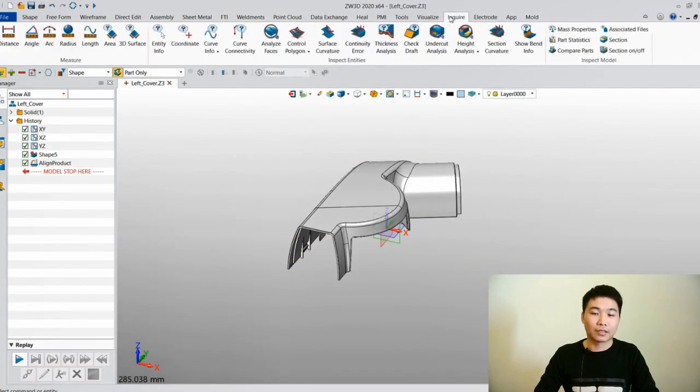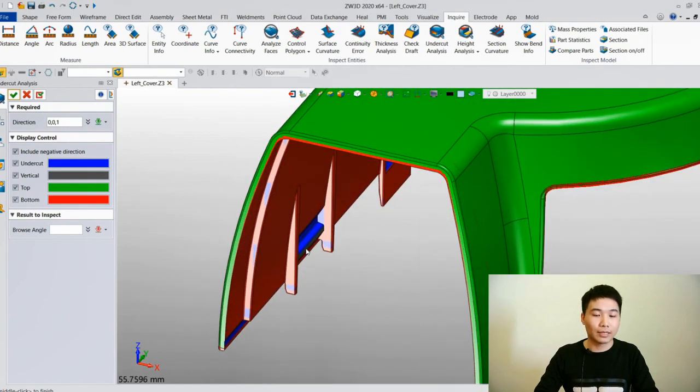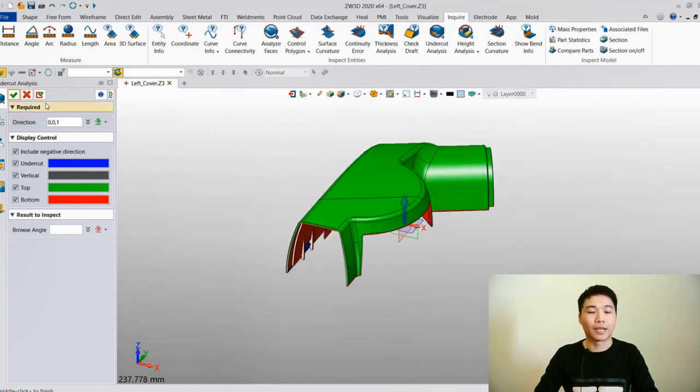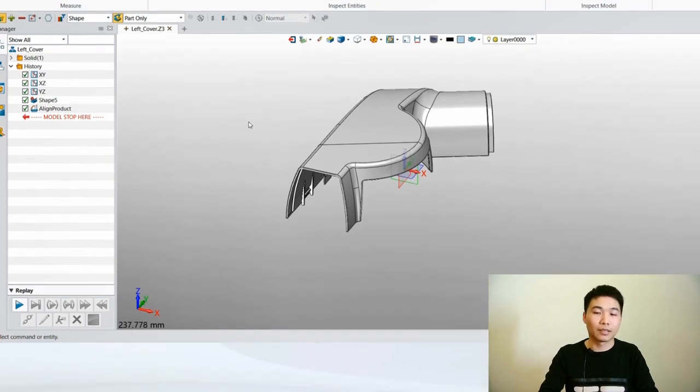After that, let's detect the undercut area. In this command, it will auto recognize the undercut area for you. So you need to add the structures like the slider or the lift here. Okay, that's all for the analysis. In fact, in ZW3D, besides this analysis tool, ZW3D offers the direct edit tools or the healing tools to help you for the product verification. So let's continue to the next part.